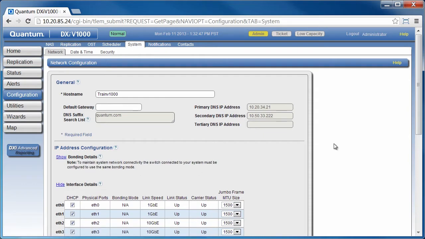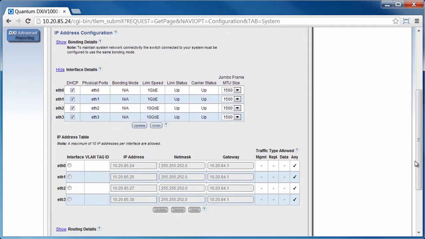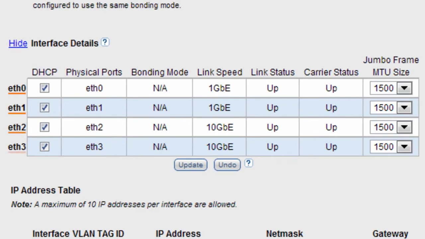The Interface Details subsection will provide you a host of information regarding Ethernet ports 0, 1, 2, and 3. The table allows you to enable or disable DHCP for each interface, view the link speed for a particular port, as well as configure jumbo frames. Note that by default, Ethernet ports 0 and 1 are always reported as 1 gigabit Ethernet. Ethernet ports 2 and 3 are always reported as 10 gigabit Ethernet. However, the actual link speed is determined by the physical ports on the host ESXi server.